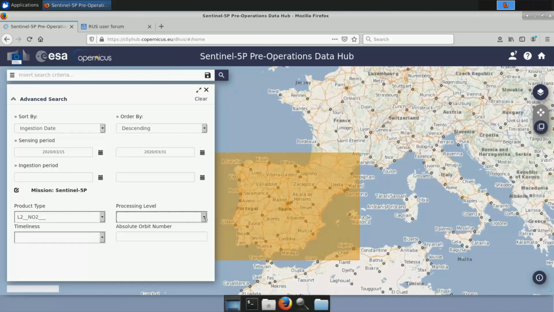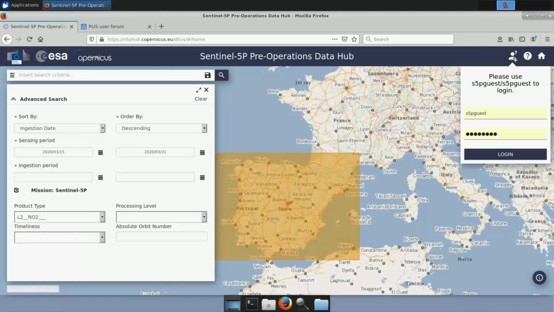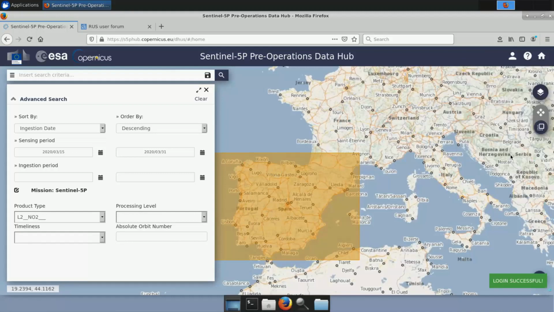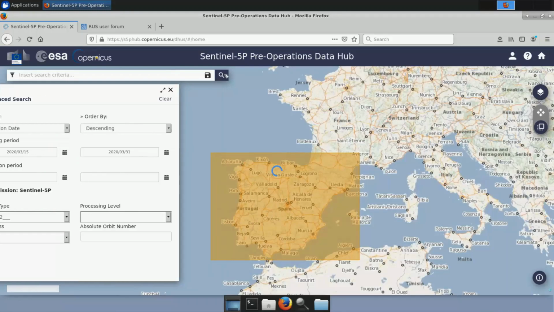So once you have your parameters, do not forget to log in, by the way, into the hub. Remember, Copernicus data is free and open, but you have to be registered. It is free and very quick in order to get the data. I already logged in, and now let's just run the search.